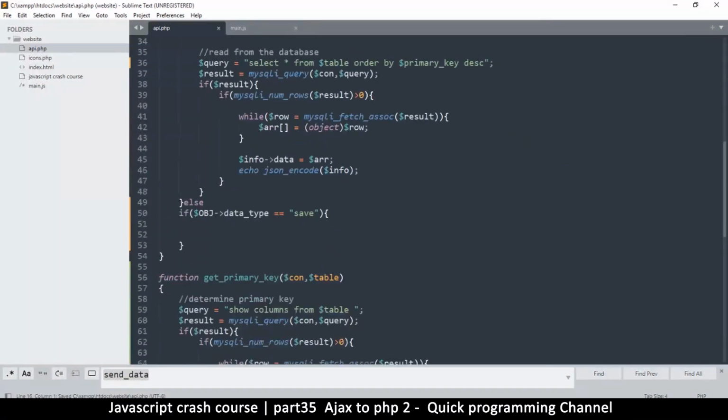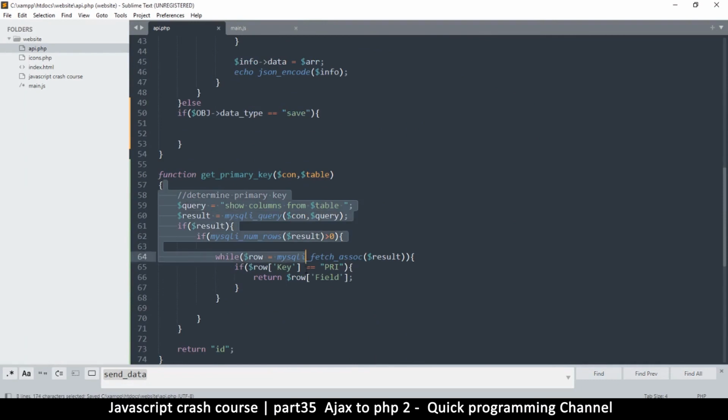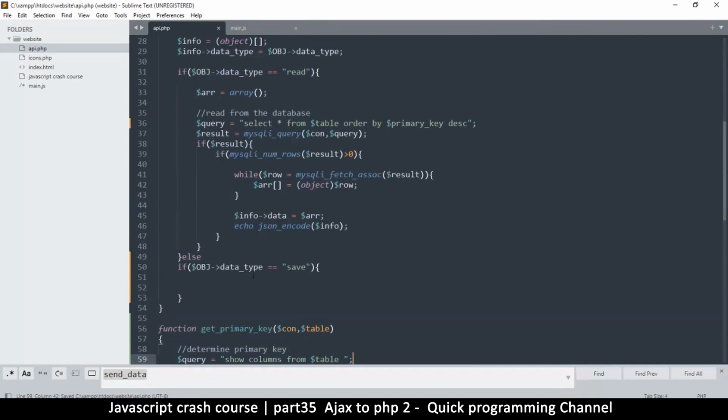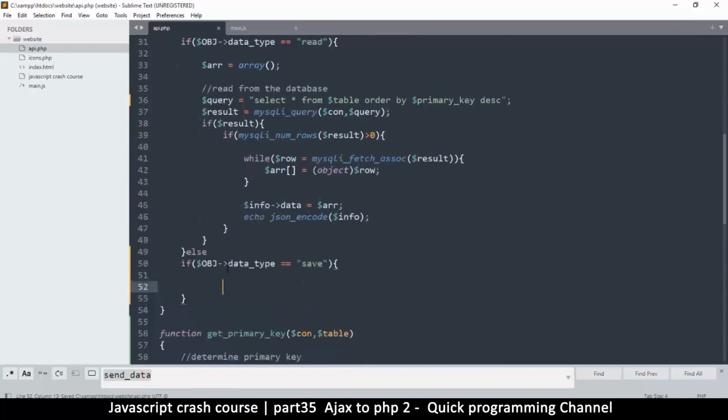So we've figured out how to get our primary key from the database. All we need now is to be able to save the data using that primary key over here. So we're going to do that in the next video.